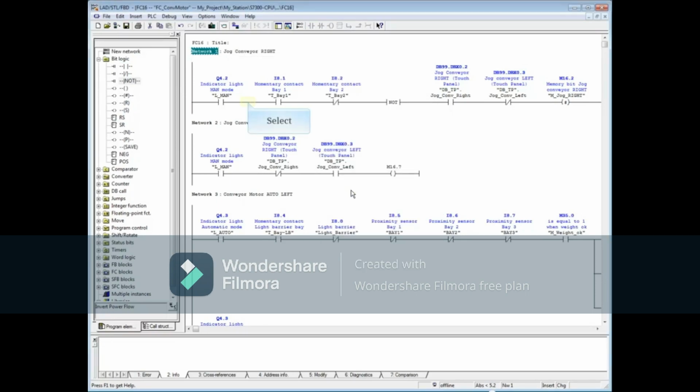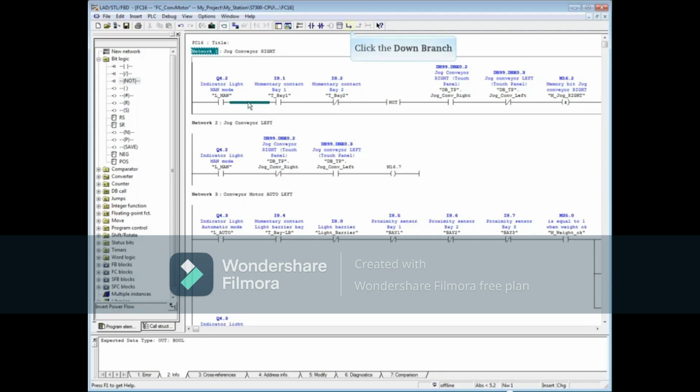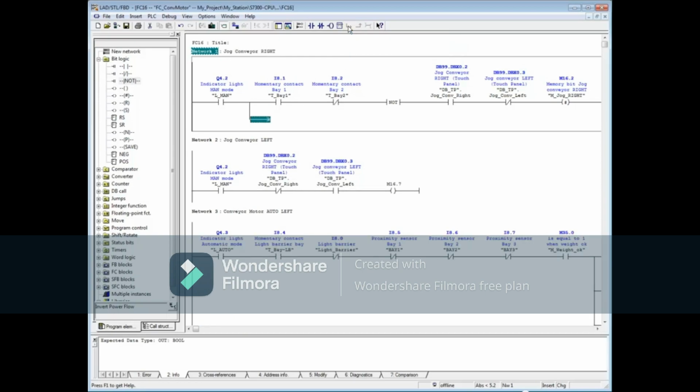Next, we will add a branch. Click the network where the branch is to begin. From the shortcut bar, click the down branch. Also from the shortcut bar, click to add a normally open contact. If you want to close a branch around a single element, click the Close Branch button.